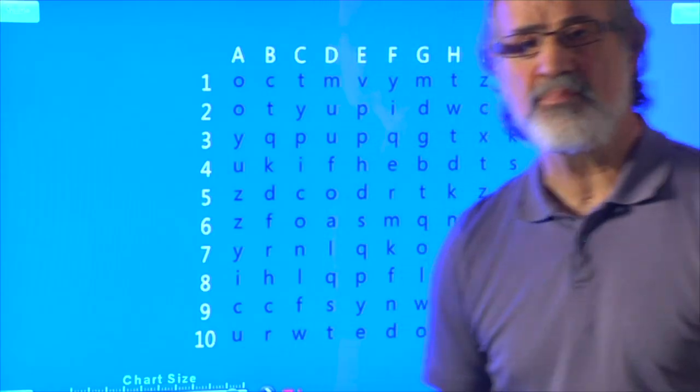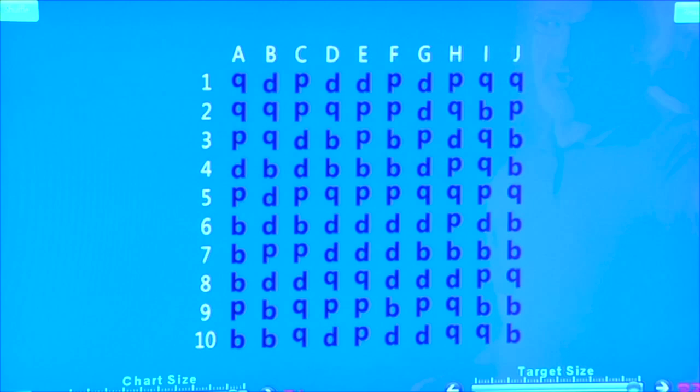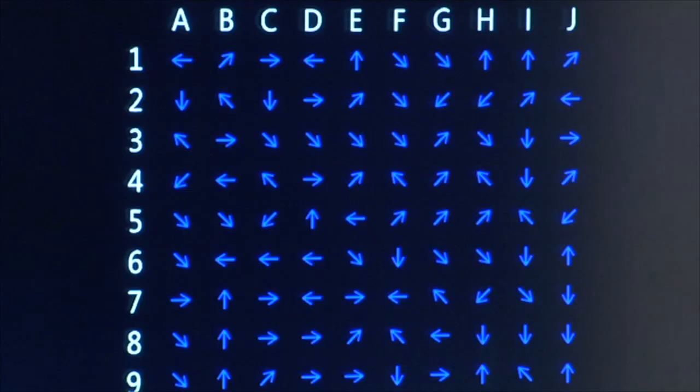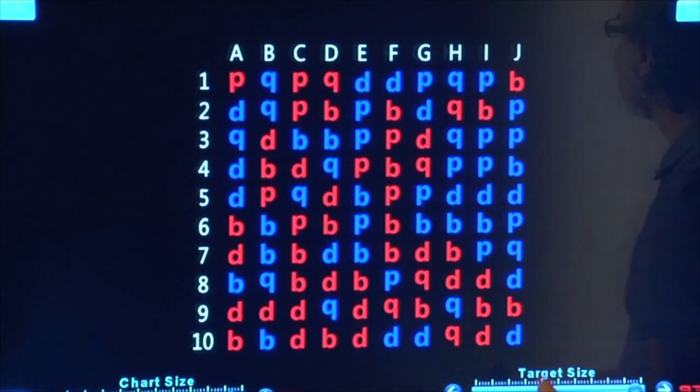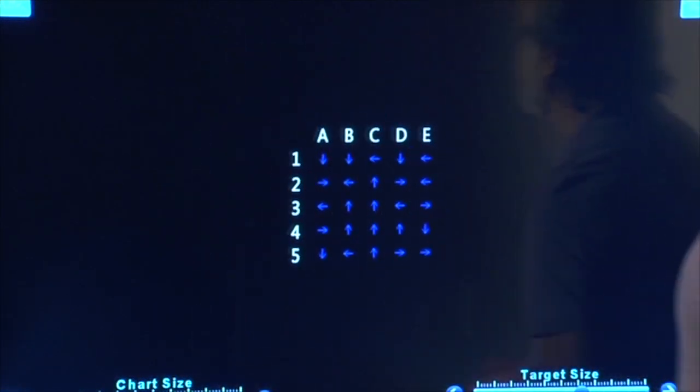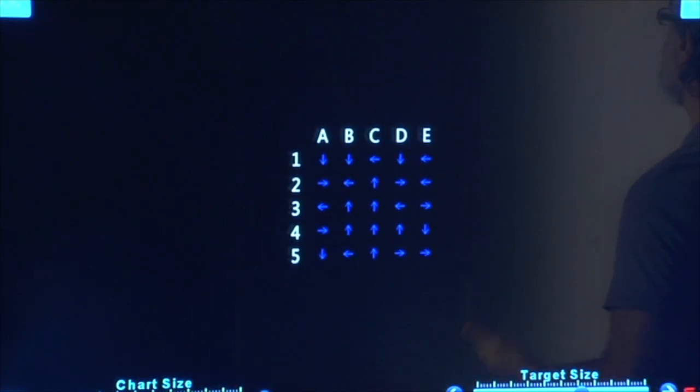We have the ability to print any chart. We could print any size chart, any colors we wanted to, a binocular chart if we wanted to, like this. With younger patients, you have a 5x5 chart to make this much easier.